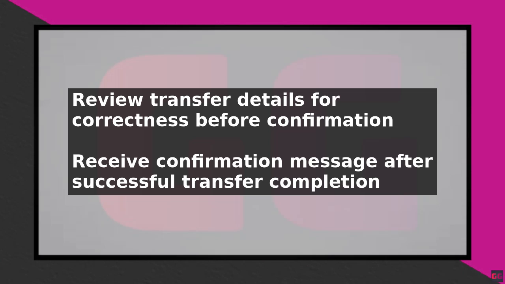By following these steps and best practices, you can easily and securely transfer money using Monzo.